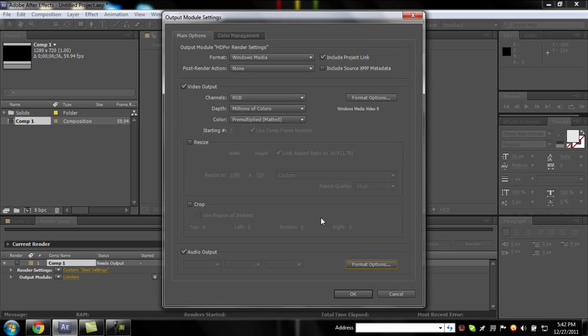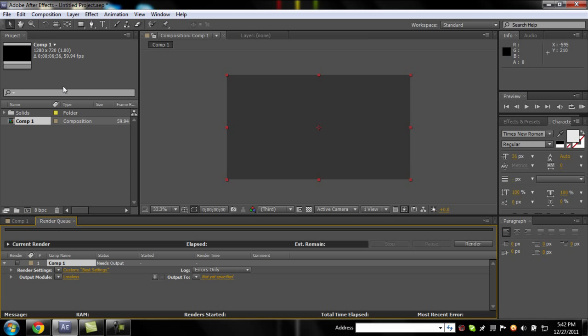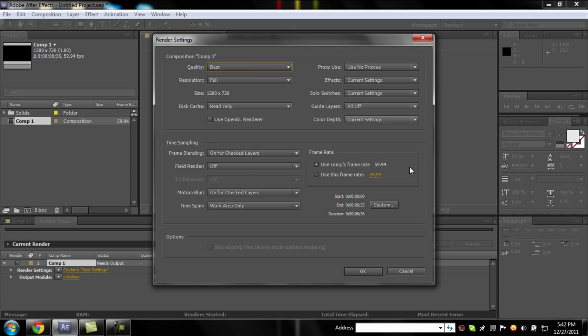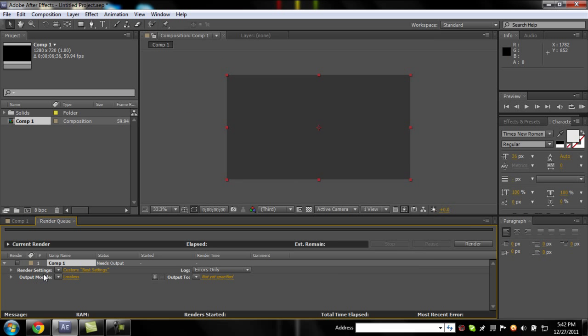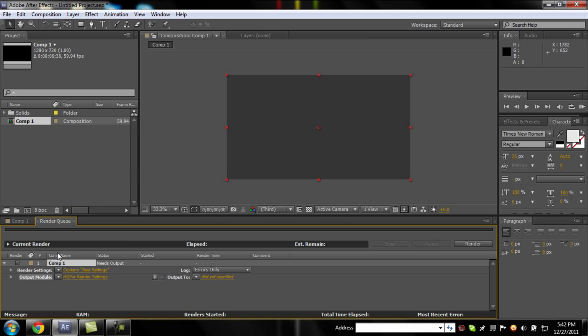Then hit OK, then OK again, and make sure it's named. Now every time you run a render, you just go to Best Settings, which is mainly default. Then click the down arrow and click your preset. Once you see the name of it right there, it's going to load up all the settings you just did.